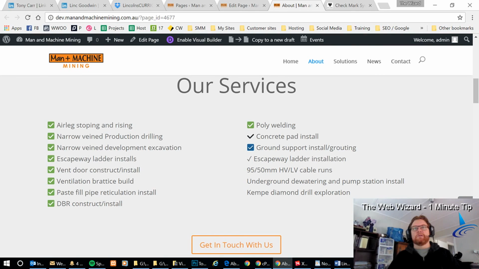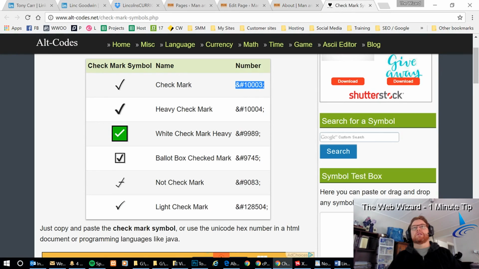So we can see all the different ones there, which is pretty cool to see. So all you need to do is take those codes and put them anywhere you like.